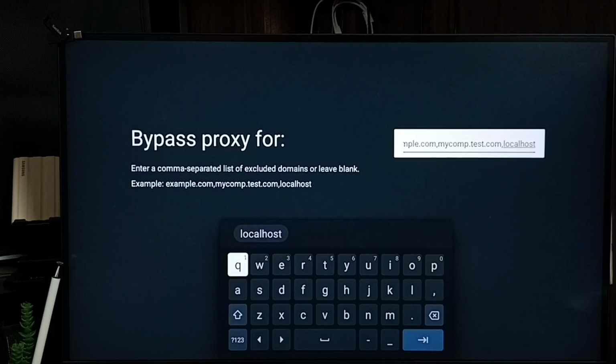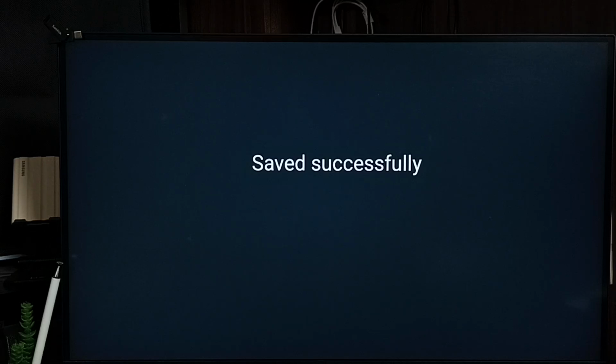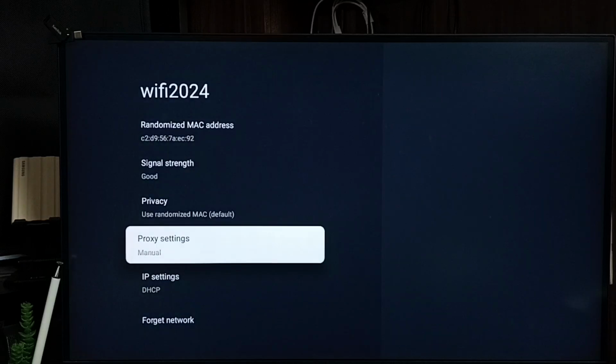Here we can set no proxy. Domain name you can set here. Then submit. Done, saved. So this way we can set a proxy server.